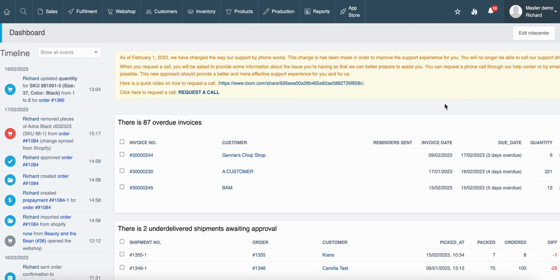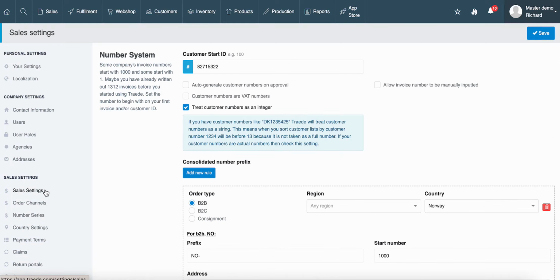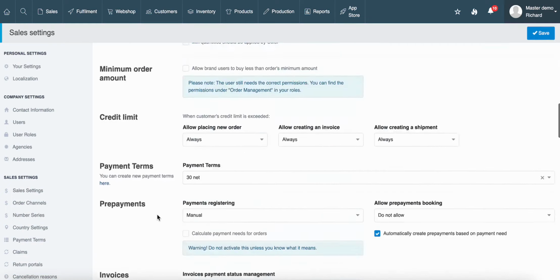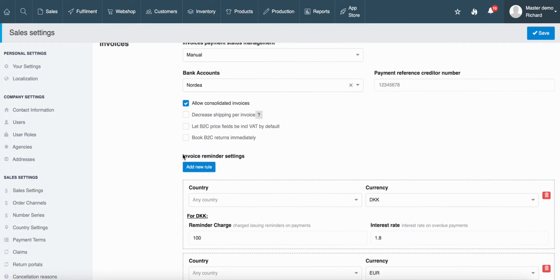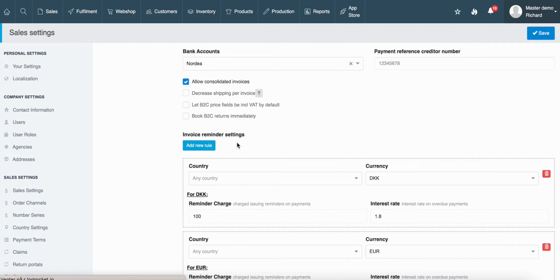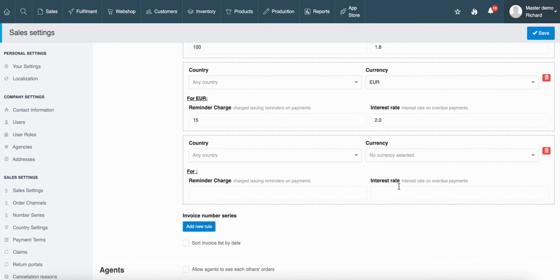In order for you to set up your invoice reminder settings, go to your settings, then to sales settings, scroll down until you see the header invoices, and then down here you can see invoice reminder settings. You're going to add a new rule and it's going to show up here. You have to add a rule for each currency that you're using in trade.